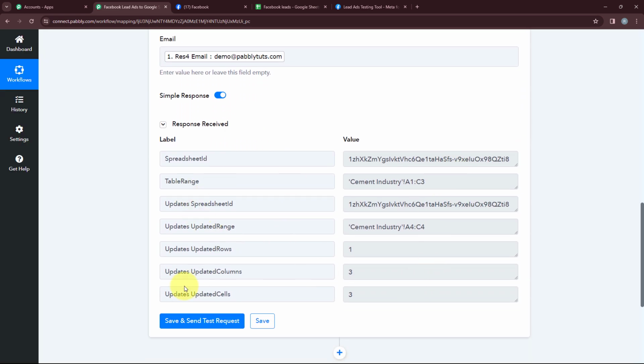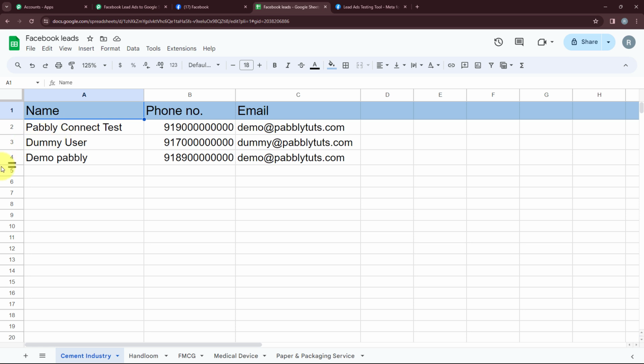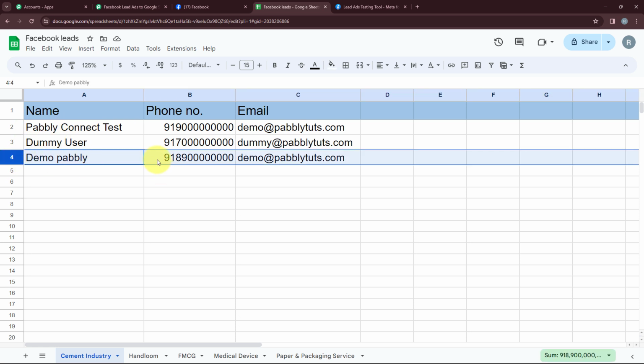And you can see that we have received a positive response that our details have been updated to our Google Sheets. So we'll go back to our Google Sheets and check if the details have been updated or not. And yes, you can see the demo name, the demo phone number and the demo email that we entered. It is updated in the Google Sheets too. So this means that our workflow is successful.